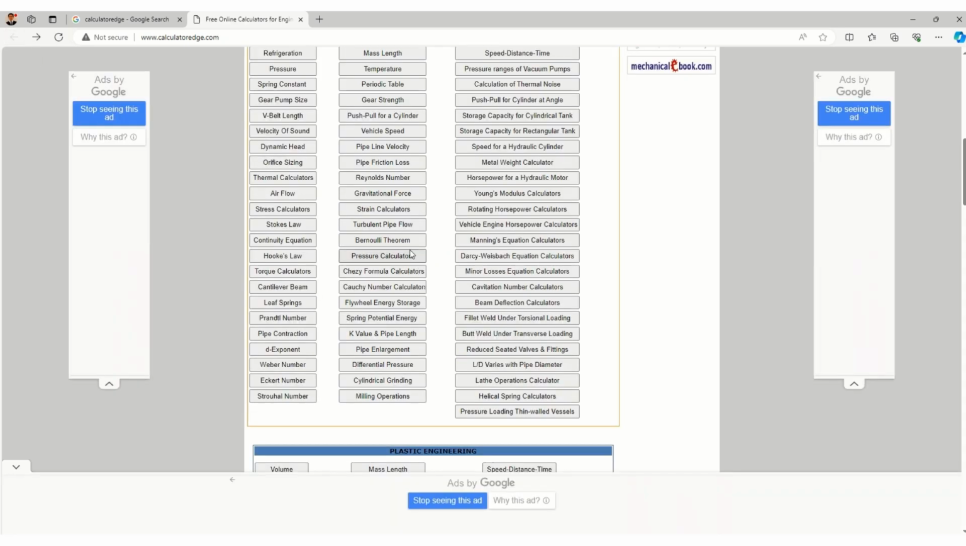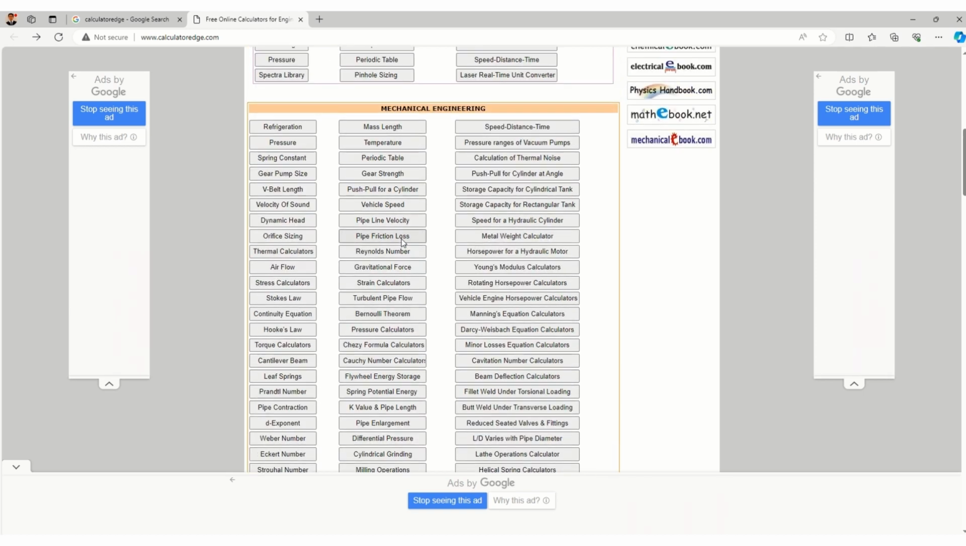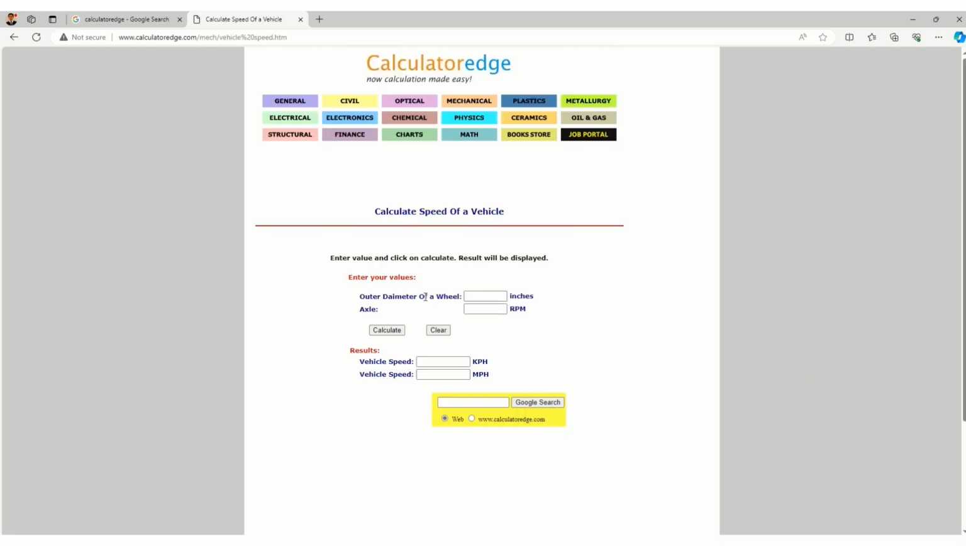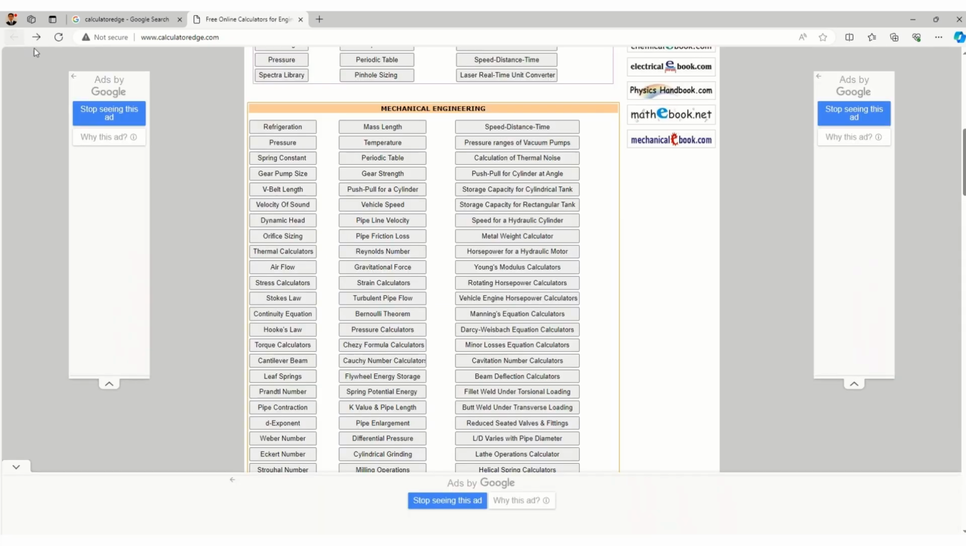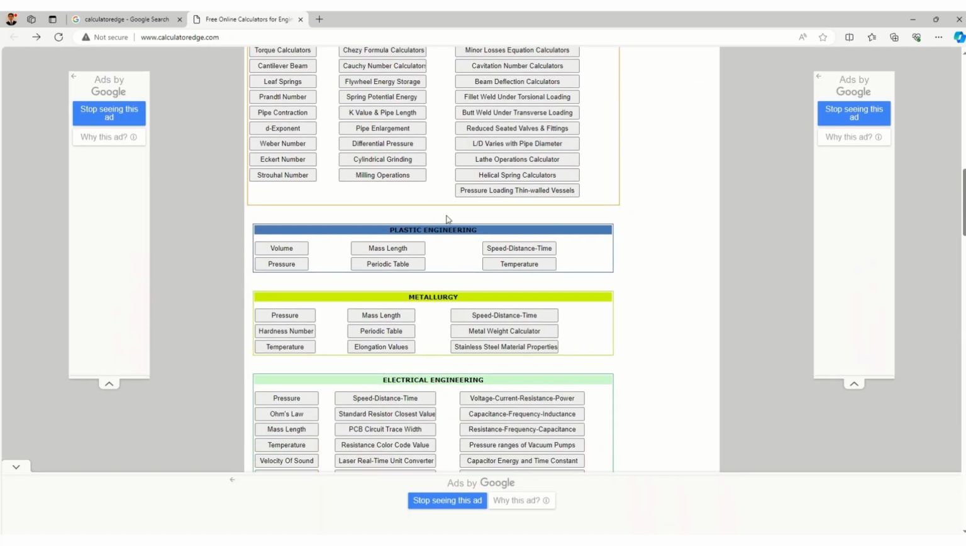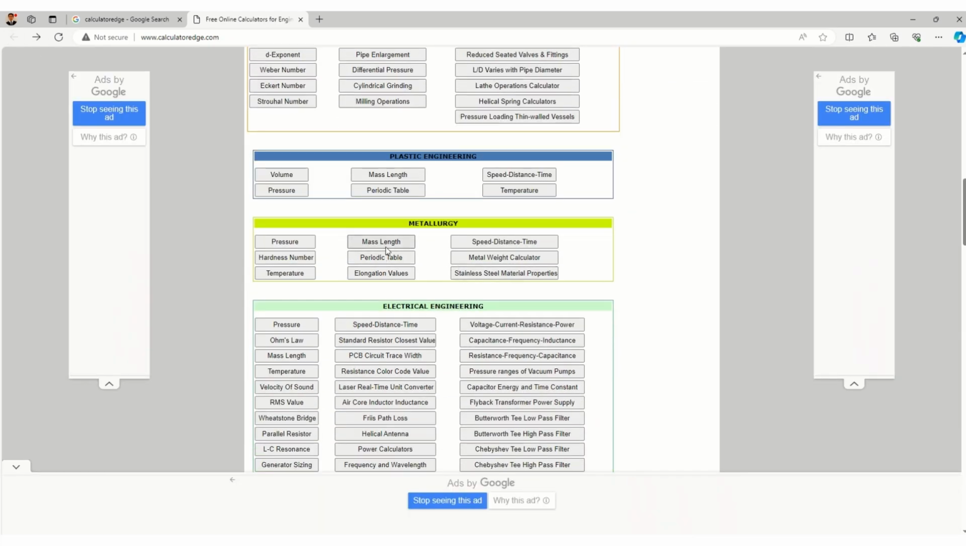So let's check out another example: vehicle speed. You have to type the outer diameter of the wheel and the RPM of the axle. So you will get this vehicle speed in kilometers per hour and miles per hour. So there are small things, but those come very handy sometimes.